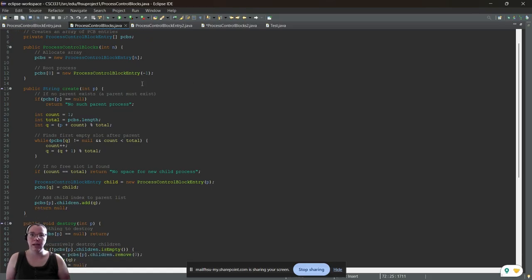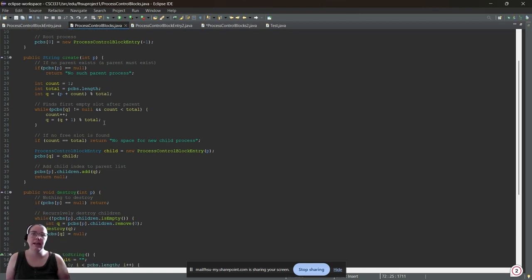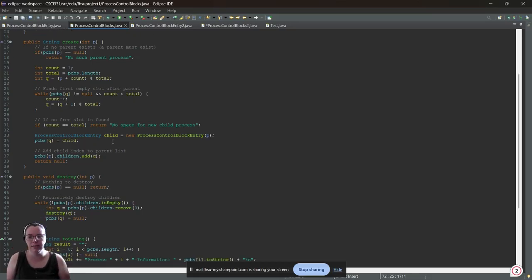When I call create, it checks to see if the parent exists. It finds the next available slot, creates a new process, and adds its index to the parent's child list. And this structure makes it easy to see all the children of a process.